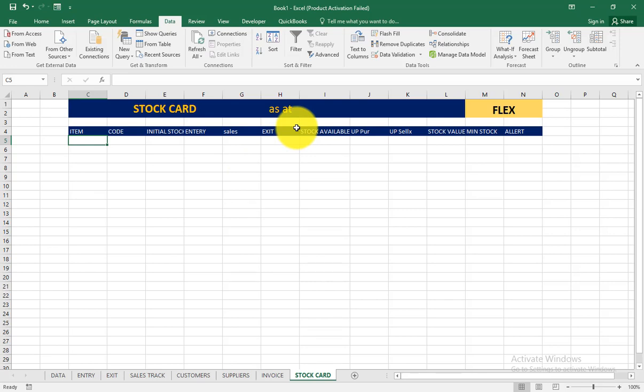just a report card showing a summary of what was purchased, what entered in stock, a summary of what was exited from stock, a summary of what was sold, and perhaps giving us the available stock. So after building the stock card, we are not going to modify anything in the stock card. A stock card will just be a report for us.